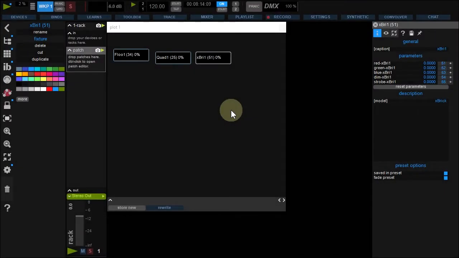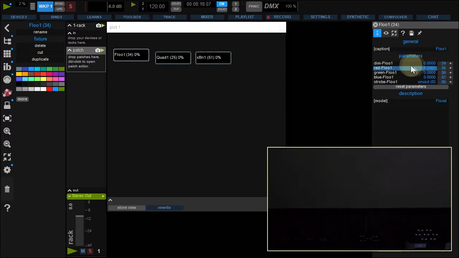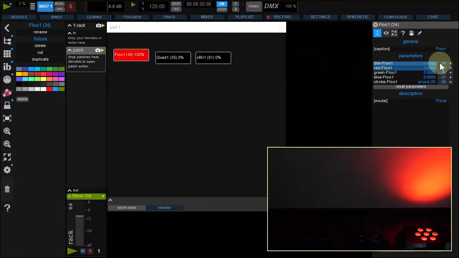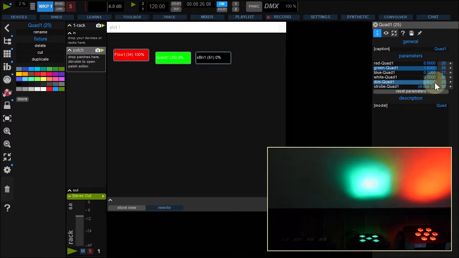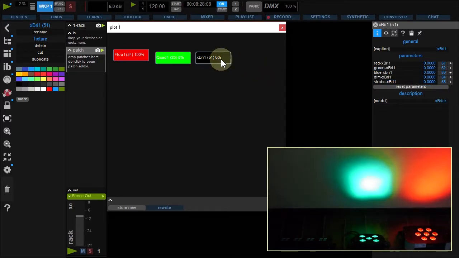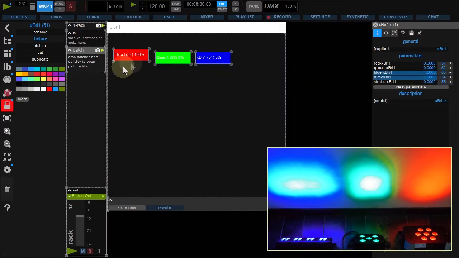For each channel, you have a corresponding light parameter. Let's push a color and dim for each light to test it. Okay, it works. Unlock your workspace and reorganize your fixtures.